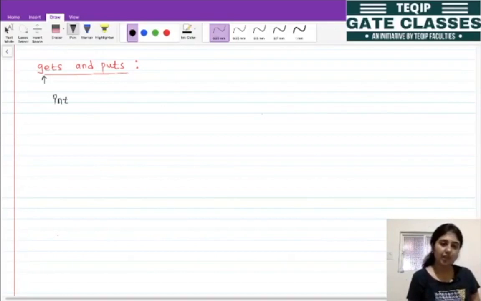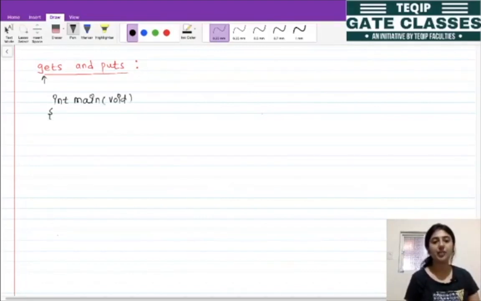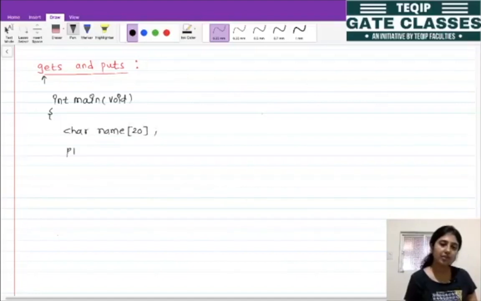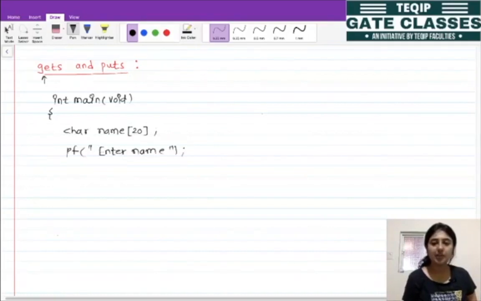So I'm just writing the code from int main, okay? Whenever you write this code in the editor, please write this header file. Then let me declare one array, say a character array name of size 20, okay? Then a printf statement. I'm going to ask the user to enter the name. Because of this statement, in the output screen we'll get the message as enter name, right?